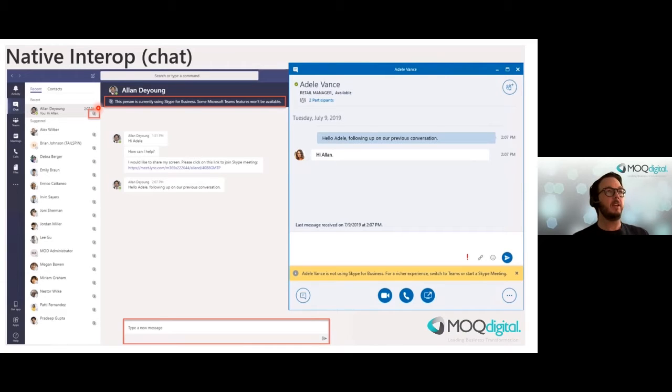You'll notice that in Adele's Teams client, it's actually said at the top here, this person is currently using Skype for Business. Some Microsoft Teams features won't be available. And there's even a little flag in the chat on the side there under the recent contacts as to what they're using. And then you'll see the little Skype for Business logo there as well. On the flip side, in Alan's client, you'll find that there's a little yellow banner at the bottom. Adele is not using Skype for Business. For a richer experience, switch to Teams or start a Skype meeting.